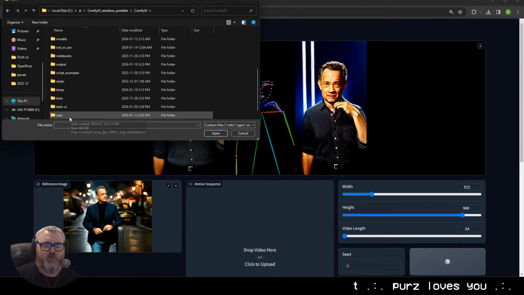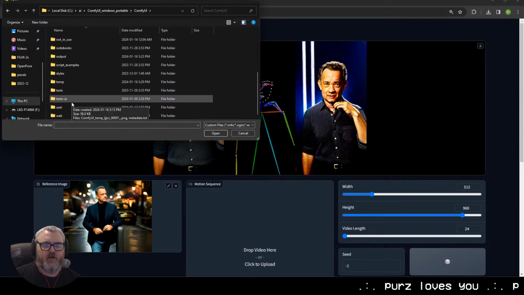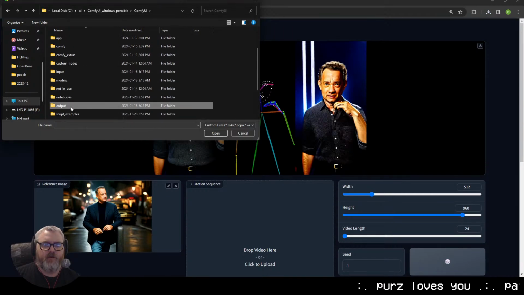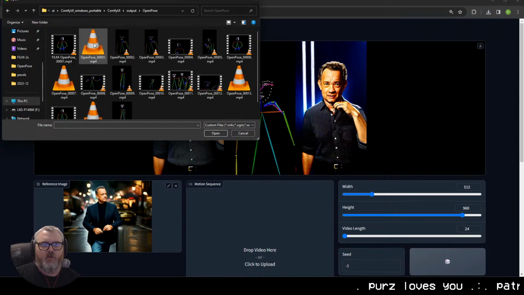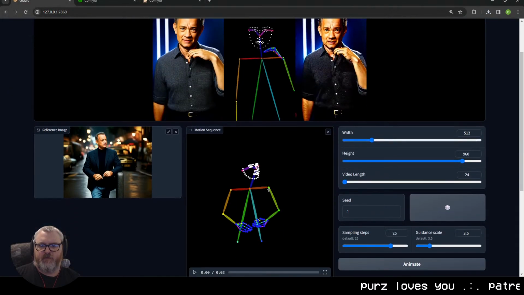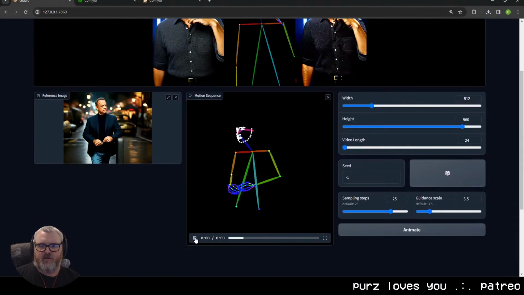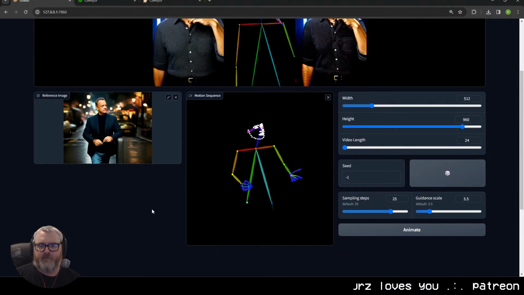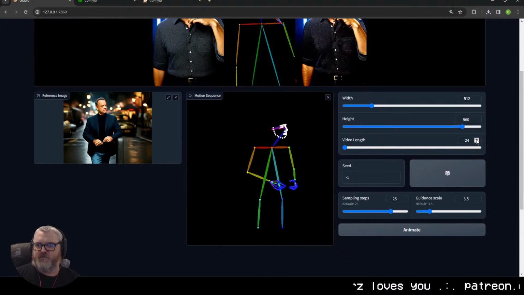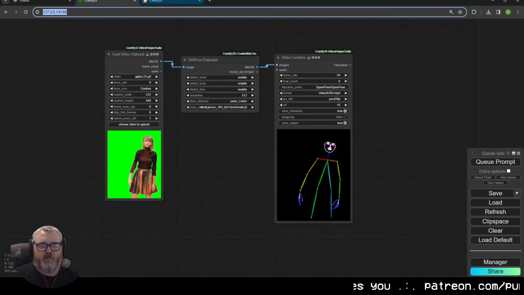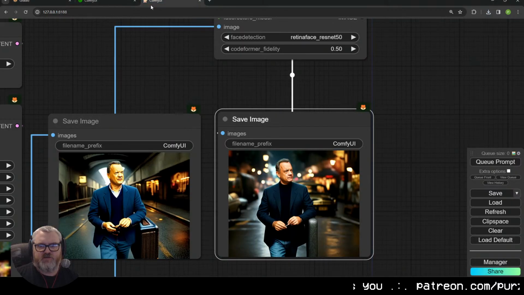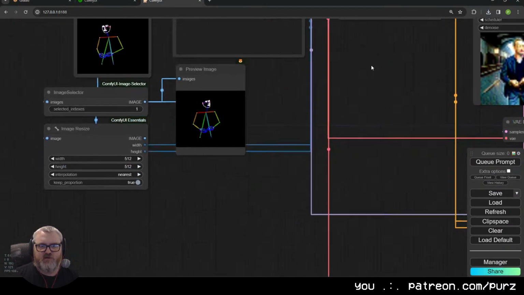ComfyUI. Output. Where are you, babe? Output. OpenPose, and I believe it's this one. Double check. Yep. All right. Let's do, oh, and what was it? The width was 640. No, let's double check that. What was our width and height for that animation or that image?